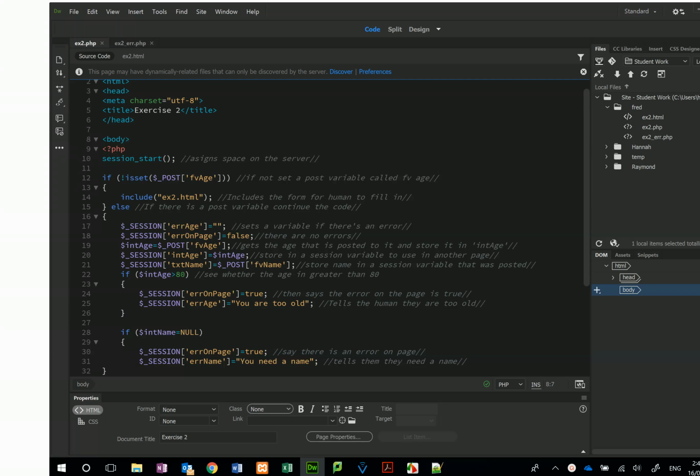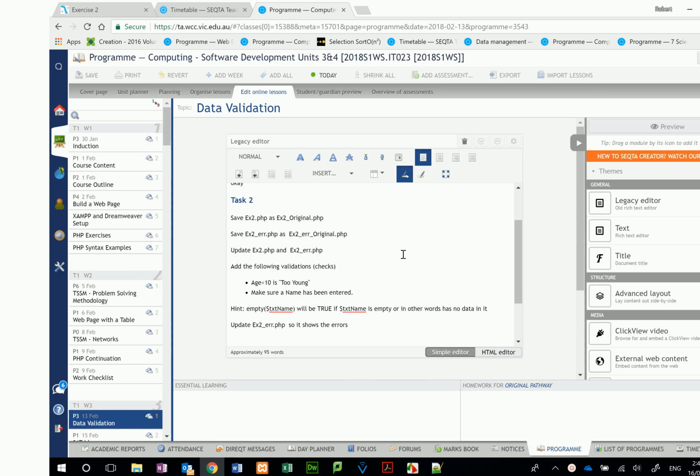Well, hello. Fred sent in the next part of his project and wants me to have a look at it. So this is the extension now on data validation. That lesson's on the 13th of February, and it's got to look at whether the age is too young. Also got to look at whether a name has been entered at all. I did give some code down the bottom there for checking for that. Anyway, let's have a look at what Fred's got and see what happens.